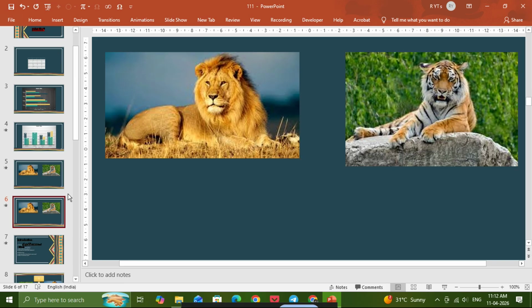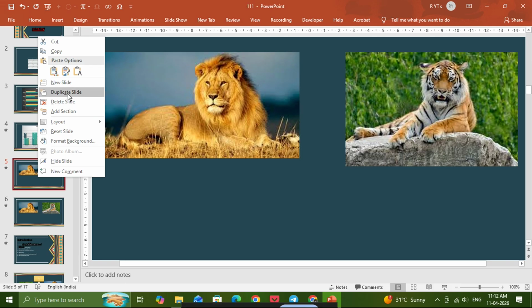If you prefer using your mouse, there's also an easy right-click method. Again, go to the slide thumbnails on the left and right-click the slide you want to duplicate. A menu will appear with several options. From that menu, click Duplicate Slide.